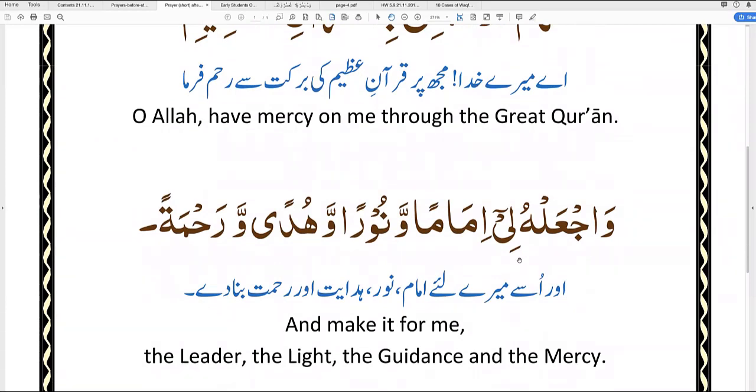وَاجْعَلْهُ لِي إِمَامًا وَنُورًا وَهُدًى وَرَحْمَةً. MashaAllah, mashallah. Very, very nice.